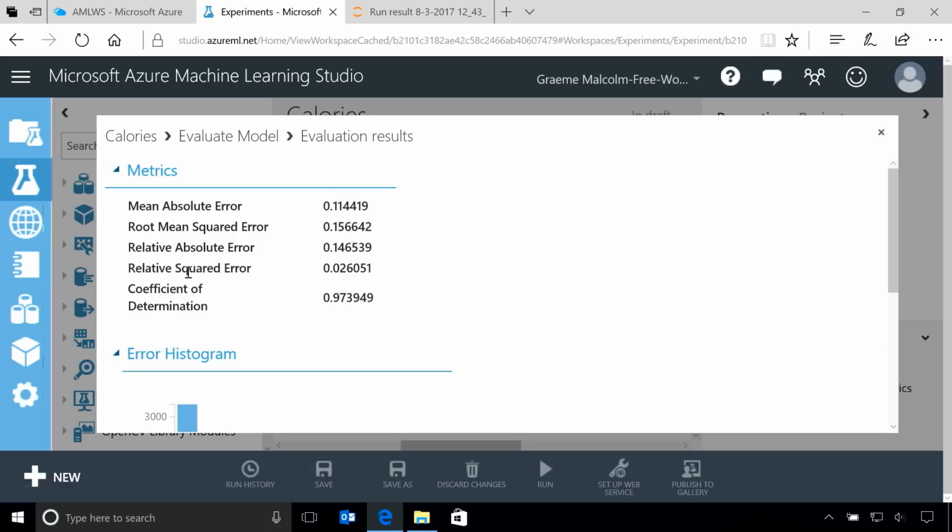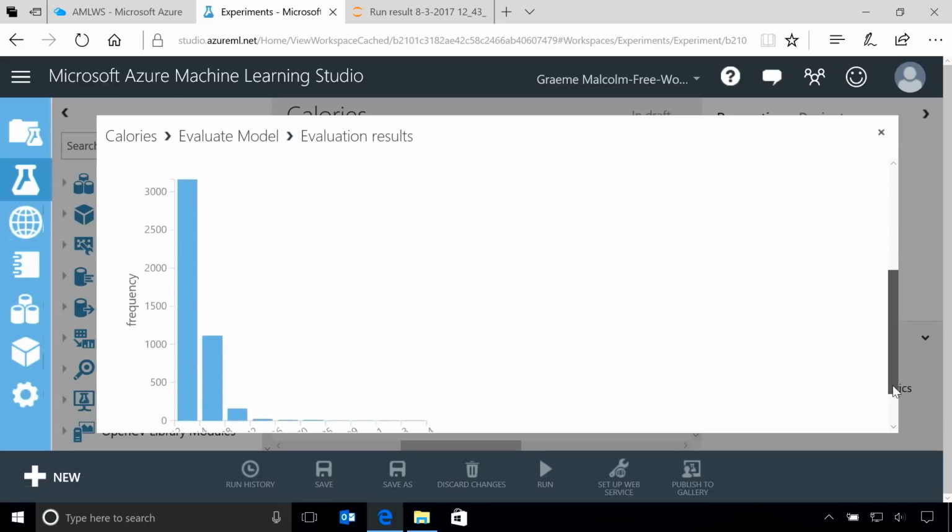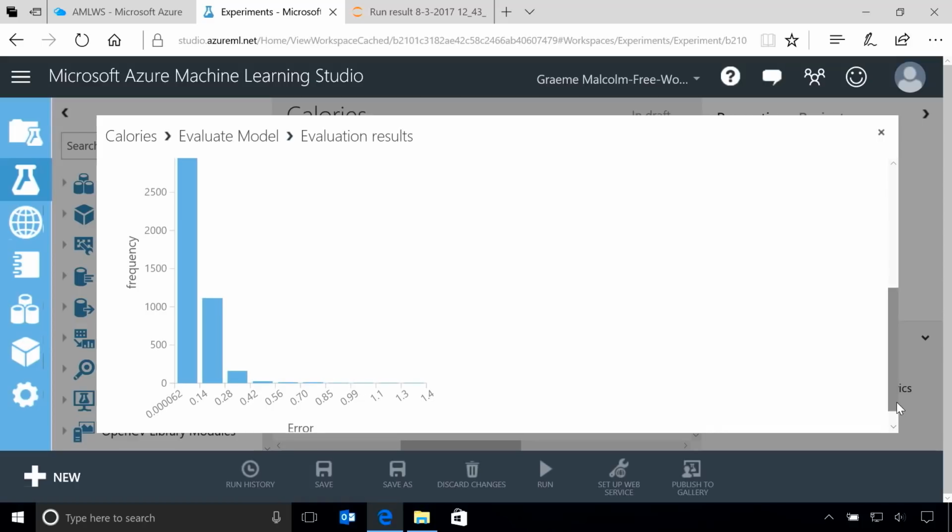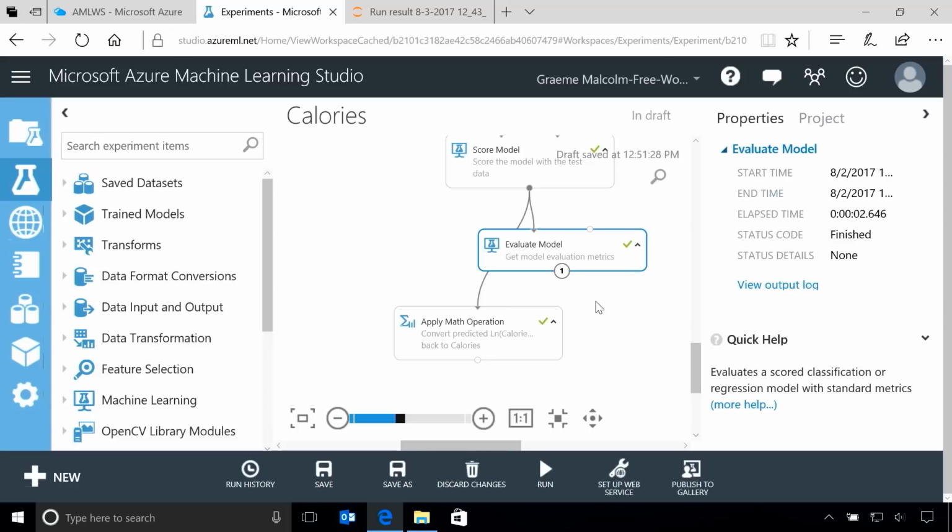But the relative ones are quite useful. These are between 0 and 1. And for relative absolute error and relative squared error, I want them to be fairly close to 0. And it looks like, well, 0.02, 0.1 is maybe a little high, but they're close enough to 0 for me to be comfortable. And the coefficient of determination, or R squared we sometimes call it, we want that to be near 1, and it's 0.97. So actually that's looking pretty good. And if I look at my histogram, most of the error values are down towards the low end here. I haven't got any really big errors. I've got a few little outliers along the way, but most of my errors are quite small. So that tells me that it's predicting reasonably well.